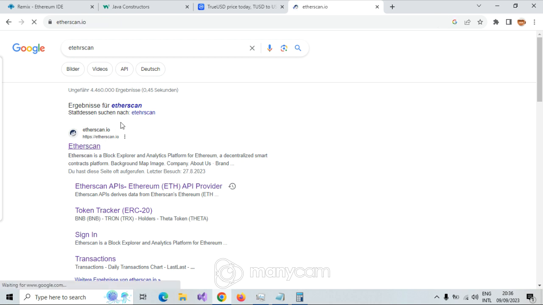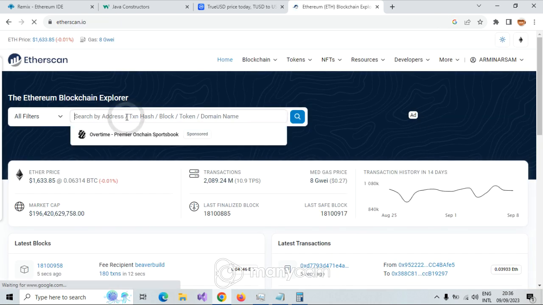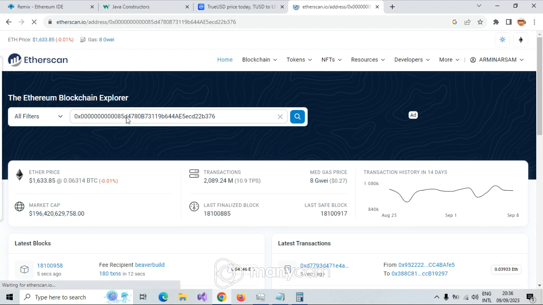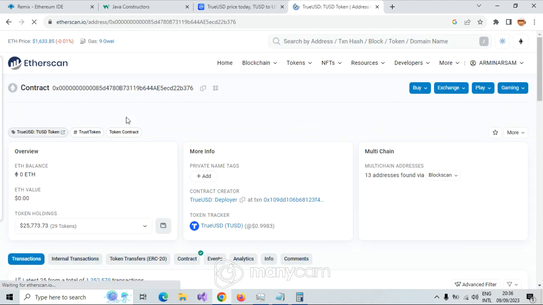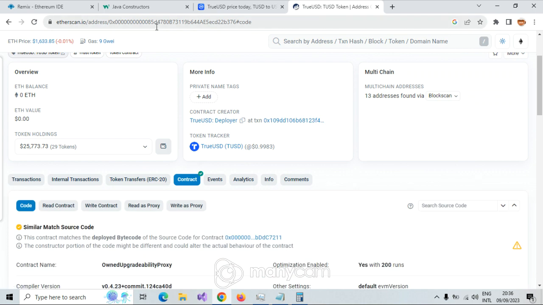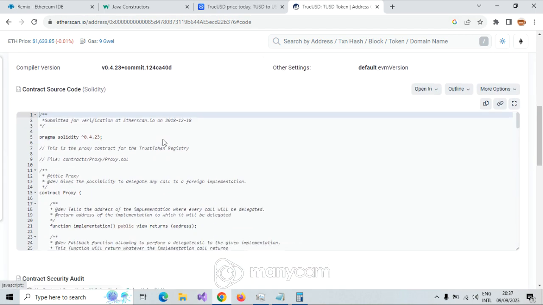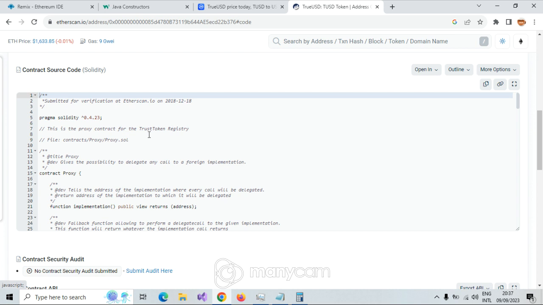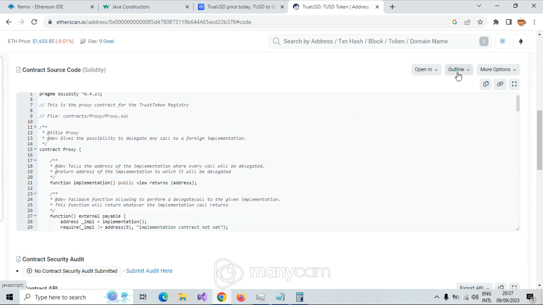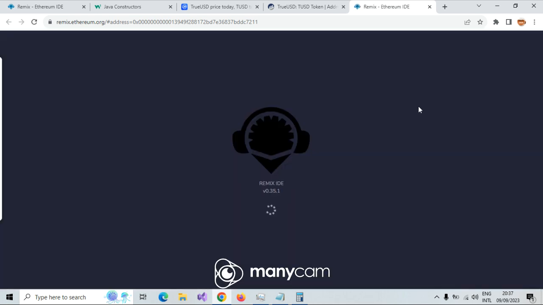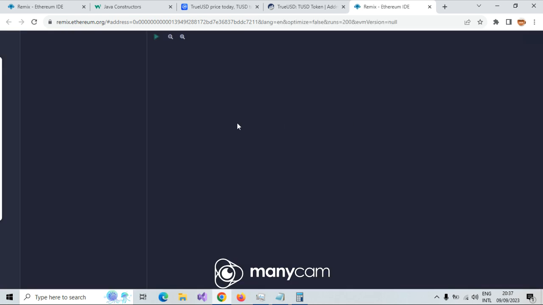I'm coming here and pasting it. This contract, let's find what we get. TrueUSD token. Now let's go to the contract here and find the constructor in this contract. Let me open this in Remix. It is likely readable. Let's open it here.